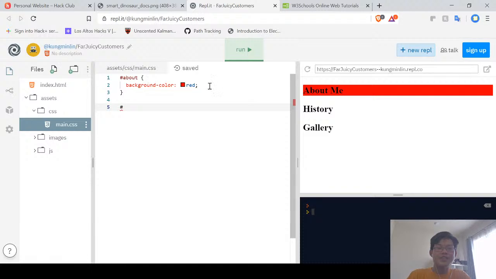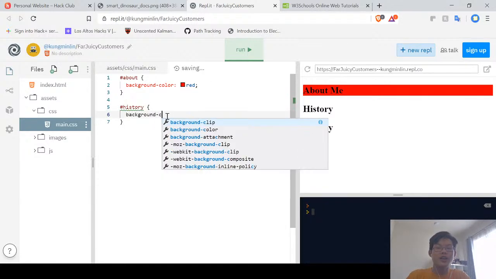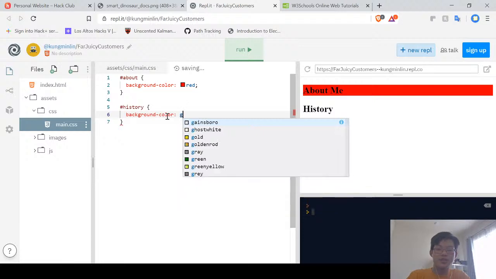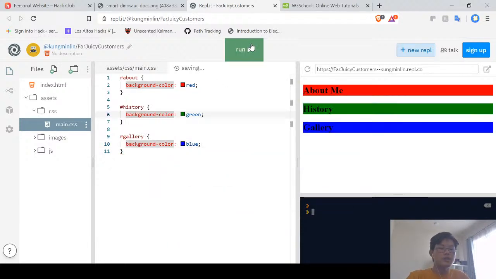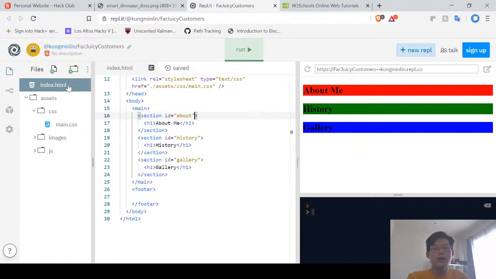Okay, so let's color the history section as well. Background color, let's make it green. Okay, and let's make the gallery blue. Okay, let's run this. So you can see here that all my sections are colored different colors. Yay.